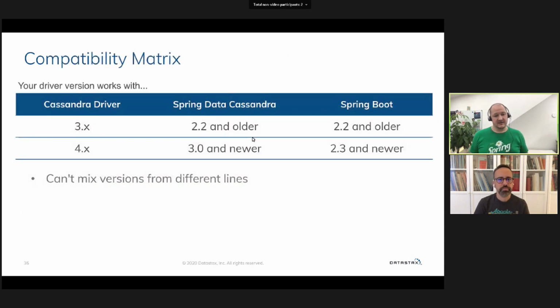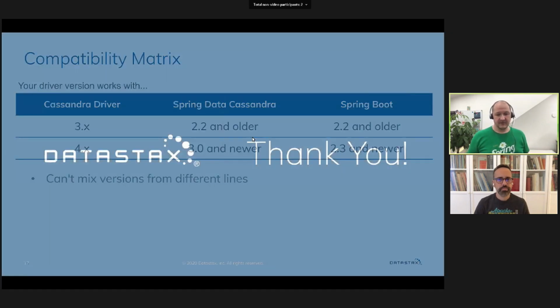Now, this is, as mentioned earlier, the compatibility matrix slide, which tells you which driver and which Spring Data Cassandra and which Spring Boot version you can use. And as you see, if you want to use Cassandra driver 4, you have to use Spring Data Cassandra 3.0 or newer, and Spring Boot 2.3 and newer. If you want to stick with the Cassandra driver 3, then you will have to stay on the 2.2 line of both components.